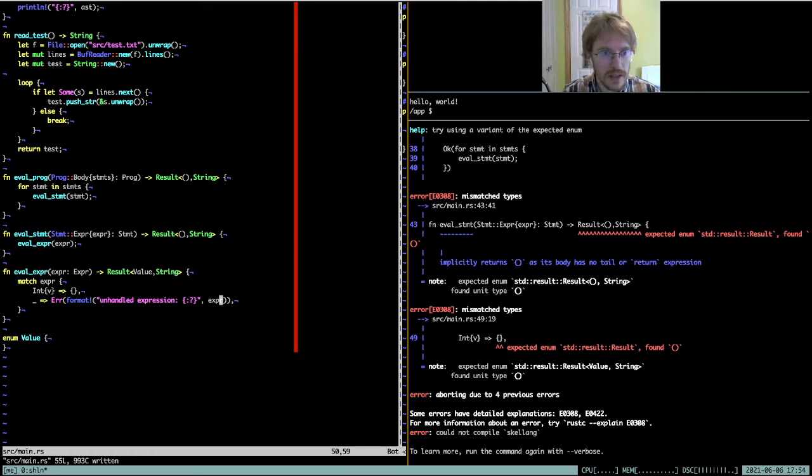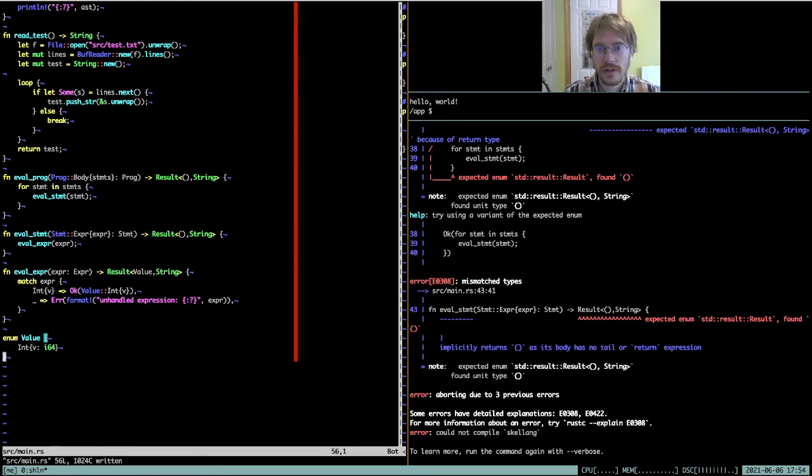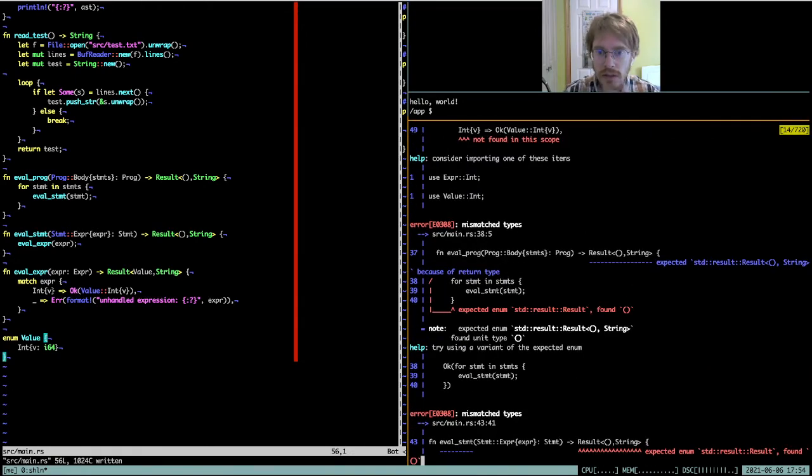So unhandled expression, yeah, that's all good. So now we need to actually add an evaluation of that, and that will just be again a regular int value, I64, and that's what that will evaluate to. Value int v. Yes. So what does that look like? Lots of errors. Very nice.